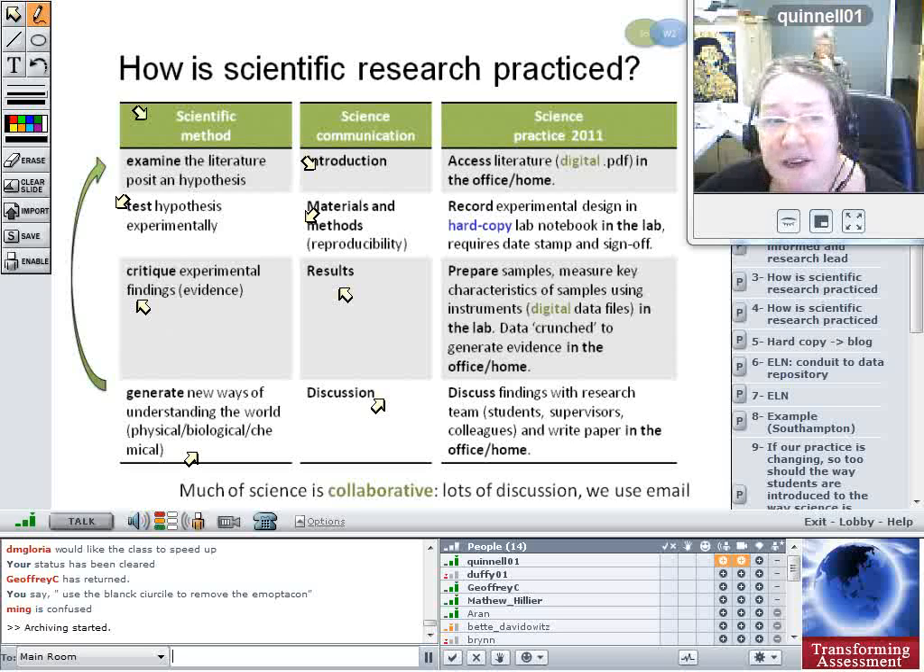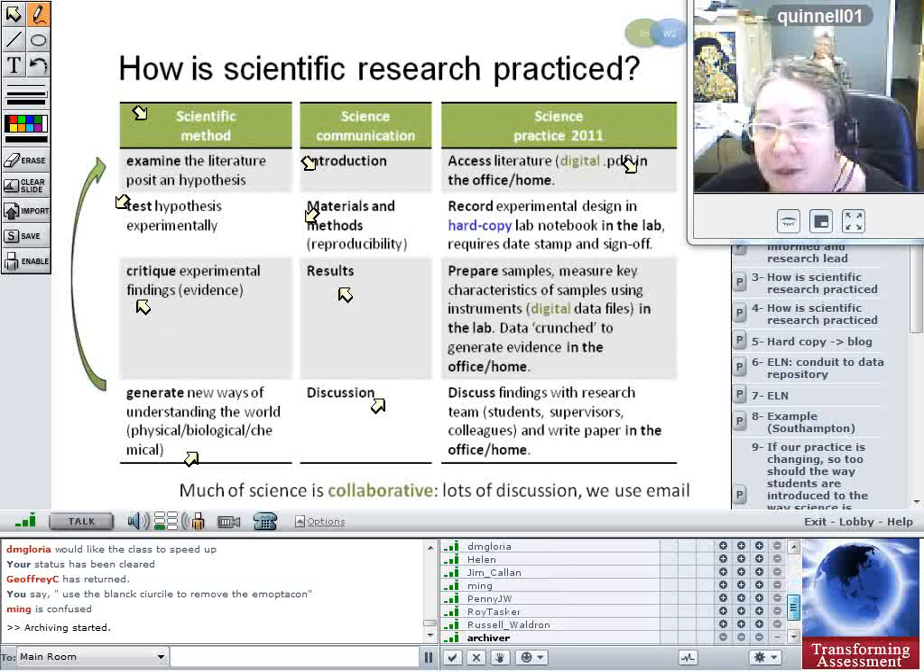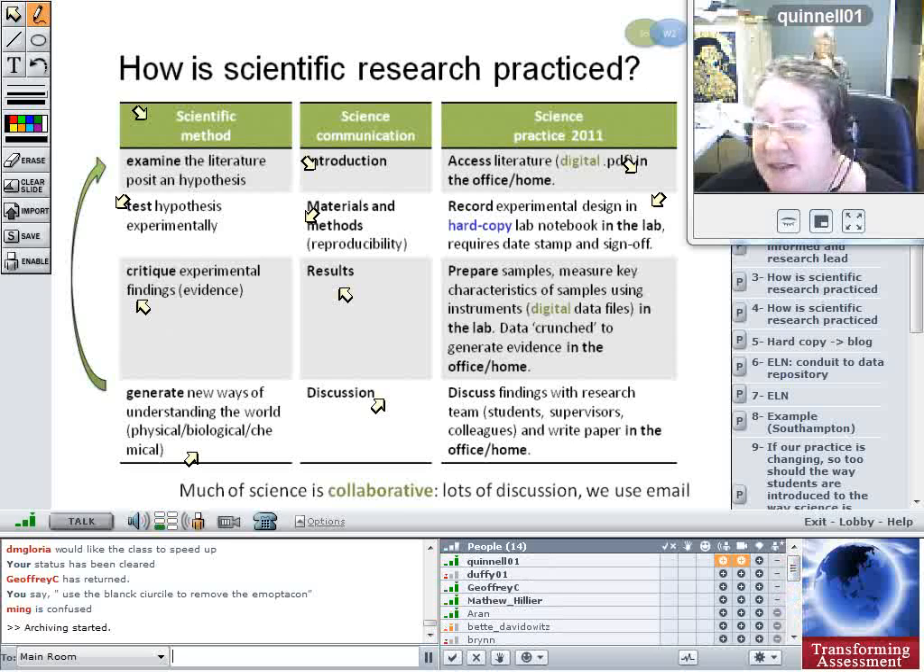When we look at how experimentally that's done, or our process, when we're doing the introduction, we're in the digital world accessing the literature. When we're doing the experimental work, we're back to hard copy paper-based laboratory notebooks. So really it's these particular places here, recording our experimental design and preparing our samples and doing the experiment, where we're probably not in the digital world, we're in the analog world, and then we come back into being in the digital world when we're discussing our findings.